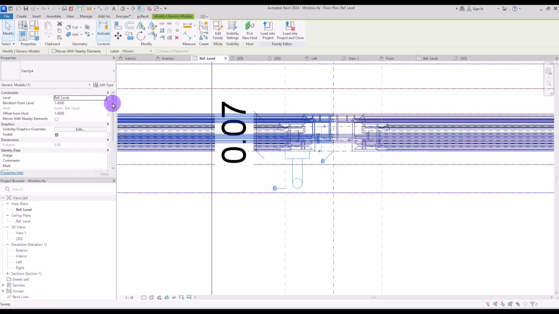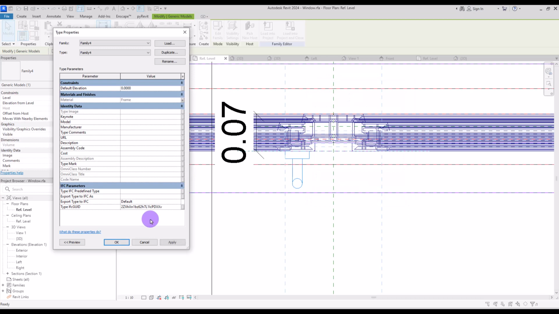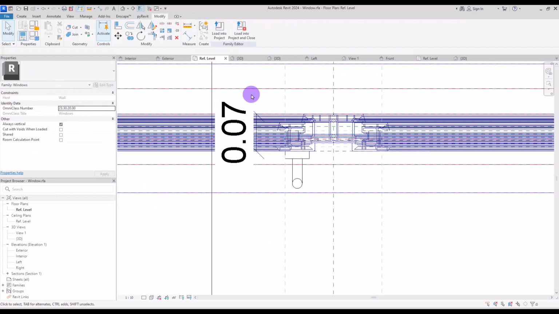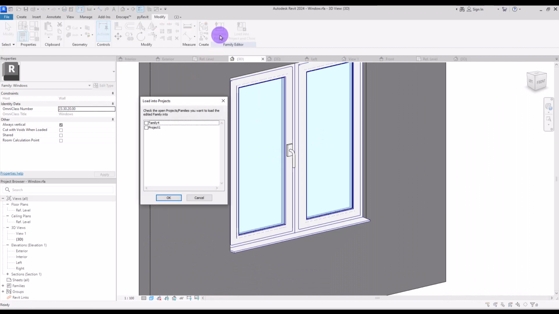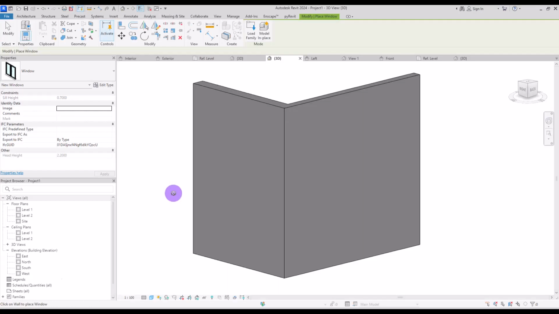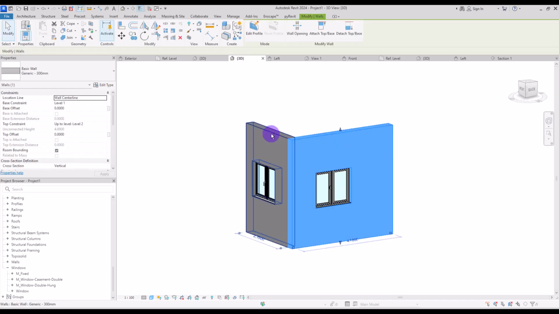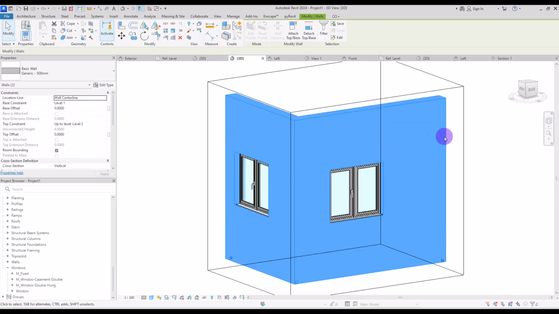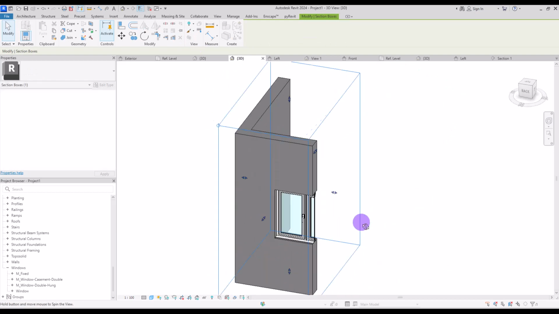Now if you select it in here, you can change its material to this frame, and all of the material of this window will be the same. Perfect. Let's check it in the project. I'm going to put one in this side and another one in here. Perfect. Let's put them in a section box to see their profile.